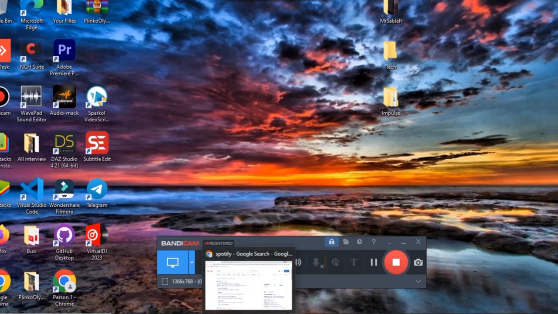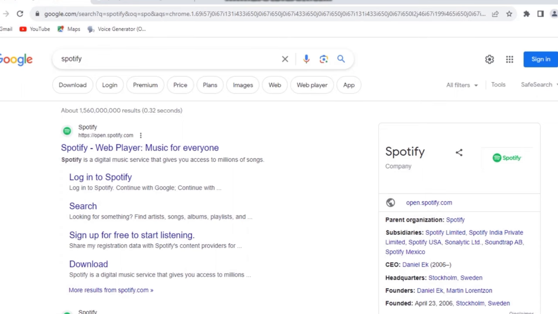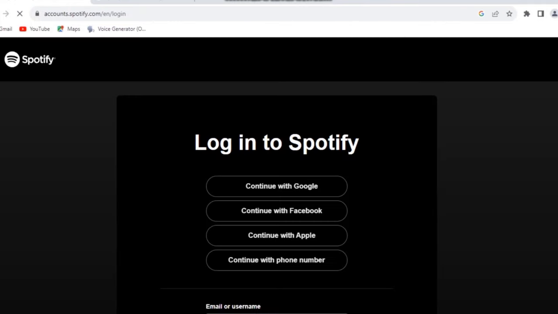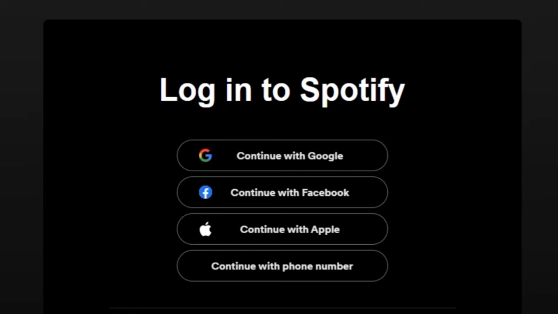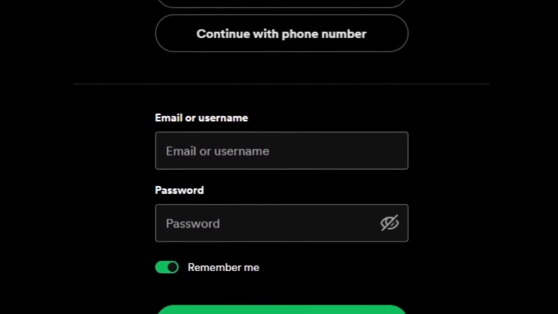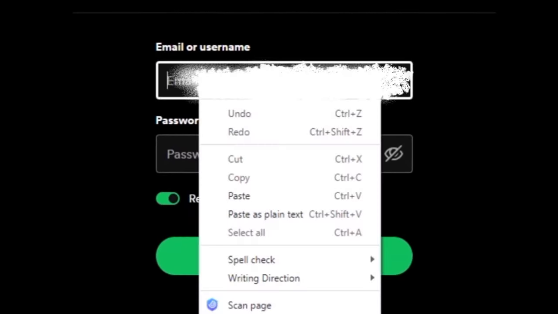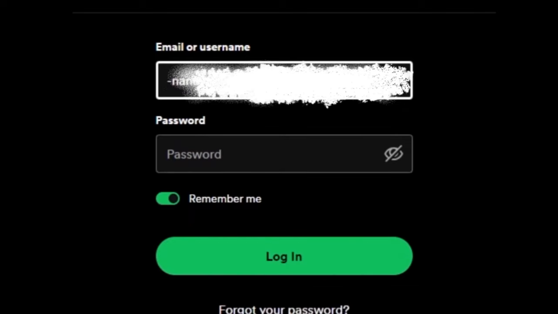And here we go. So this process can also be done by using a mobile phone, but I prefer using the PC so you guys will understand the process very well. So first of all, we will need a normal Spotify account, or if you don't have one, you can create a Spotify account at account.spotify.com, and it's free.